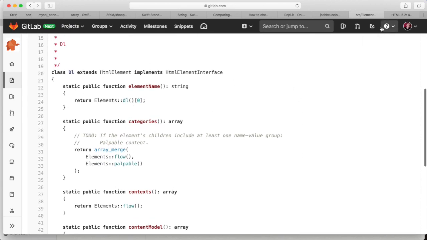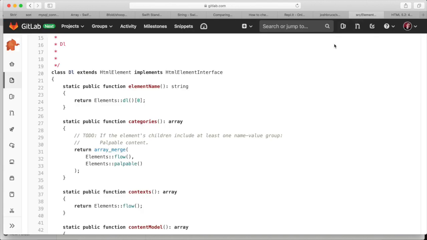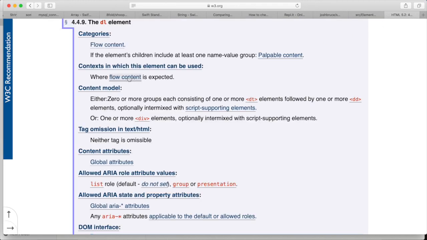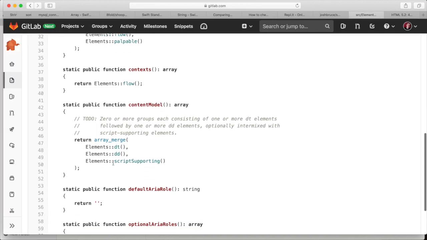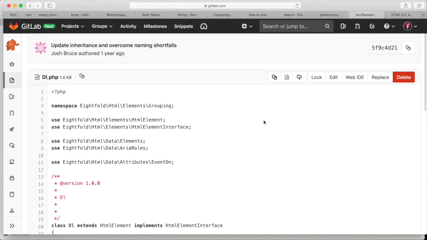Categories. Where does this thing go? We have a function called categories, and basically it goes into flow content or palpable content. In what context can it be used? Flow content. What is the content model? What's possible with this thing? If we come down to the content model, you can put in DT, DD, and script supporting. So basically this thing can start telling you whether or not you messed up in your HTML.